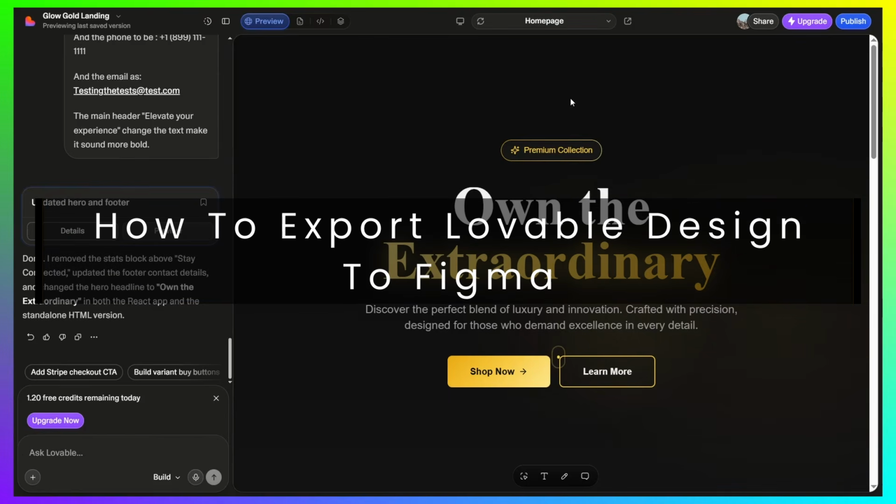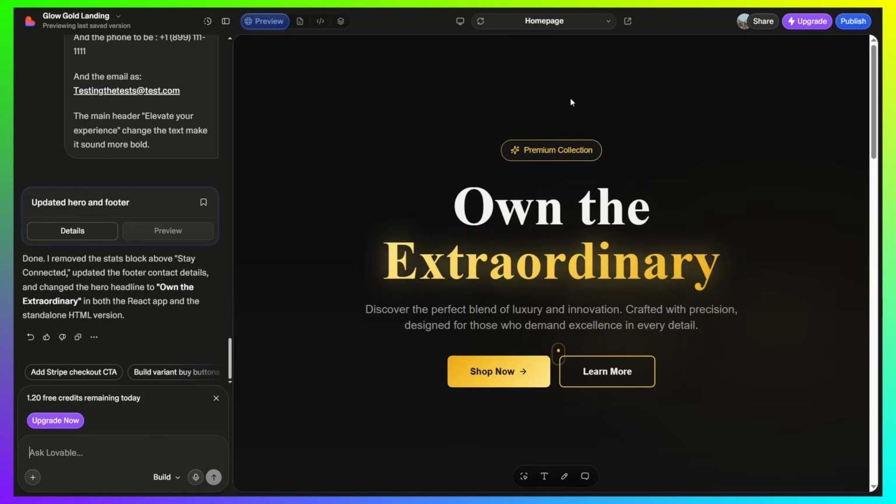How to export Lovable design to Figma. Hey everyone, welcome back to my YouTube channel. In this video, I'll show you exactly how to do so.